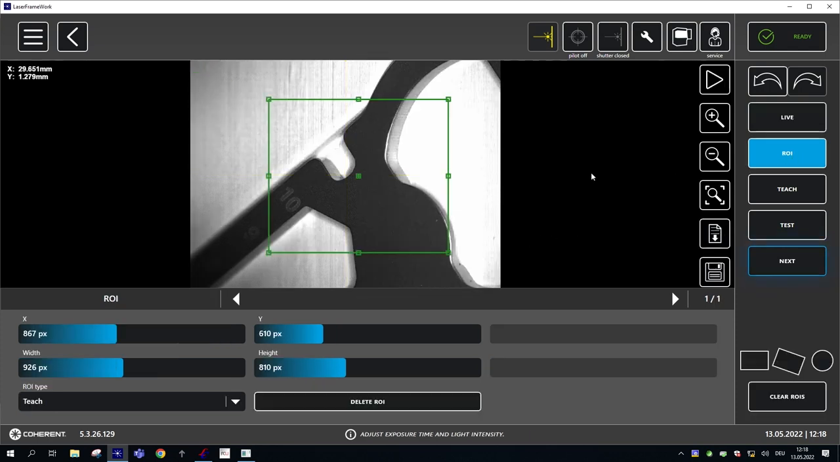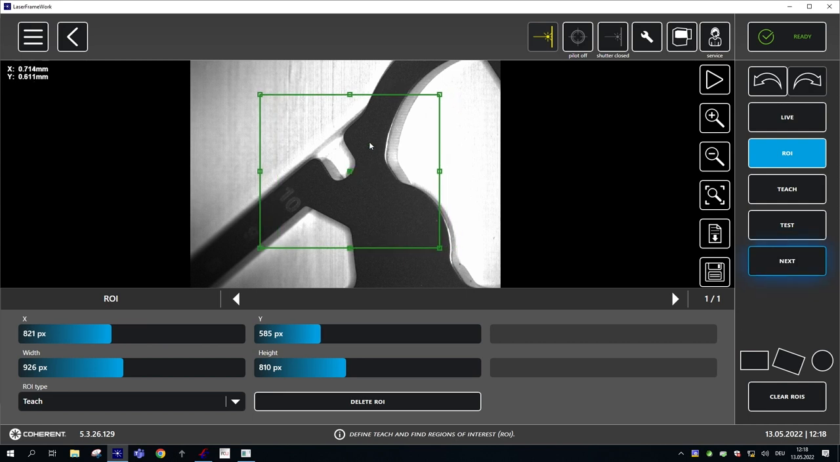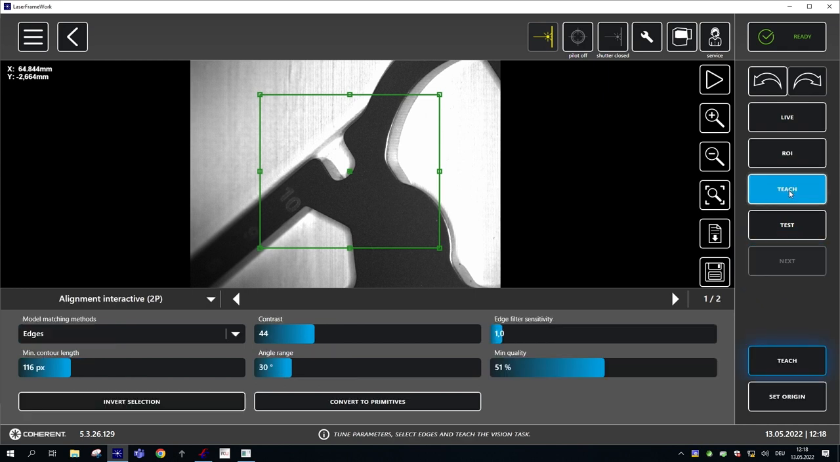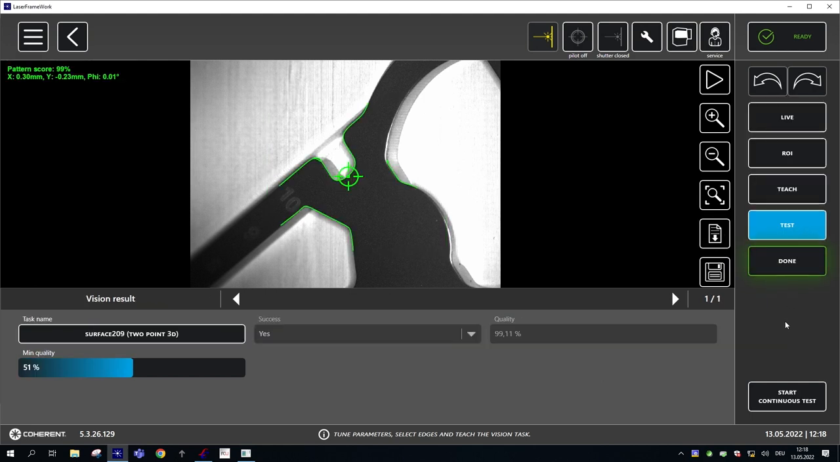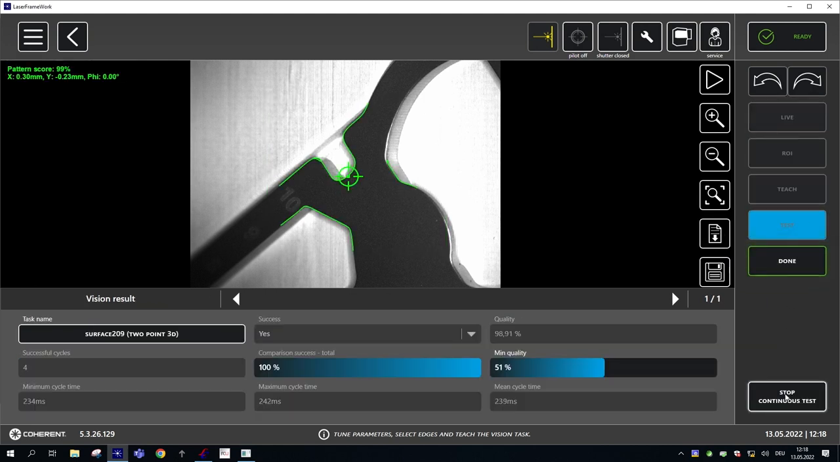Continuing to region of interest, we define the area where we want to extract contours for our automatic alignment. After you click on Teach, the software then automatically highlights found contours and you can simply select or deselect them as you desire. Afterwards, you finish the teach process by clicking on teach, and starting the test procedure will help you to define how robust the vision process is.